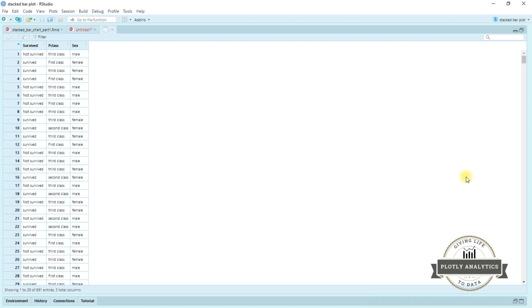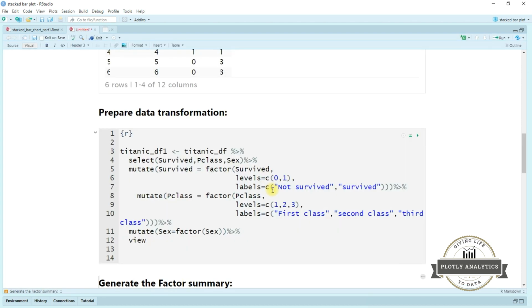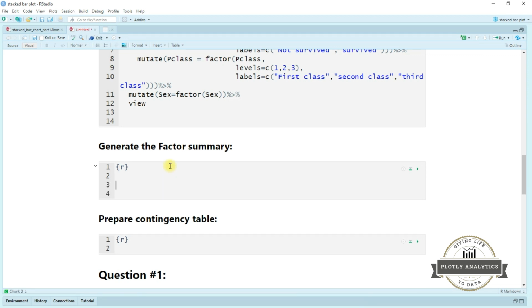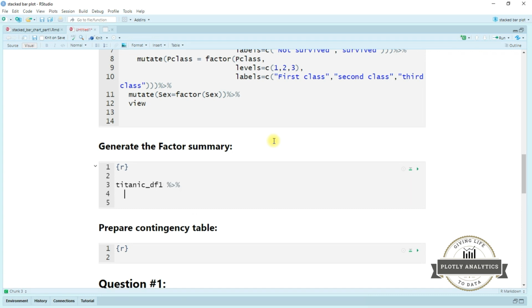Okay, now let's generate the quick summary of each factor variable that we have created. I'm going to use a factor count function here and use this function on each variable of the data using a map method from the purrr package. Now this map method allows me to use this function on each variable iteratively. So dataset Titanic_TF1 map, and then I'm going to use factor count as the function.